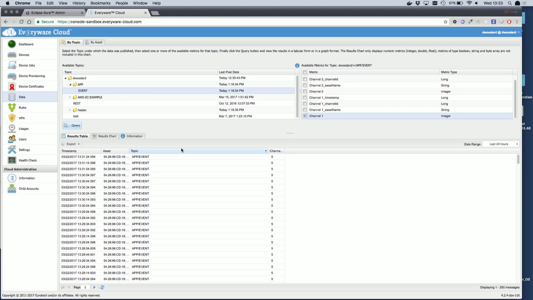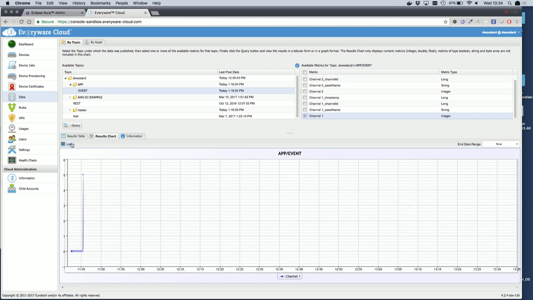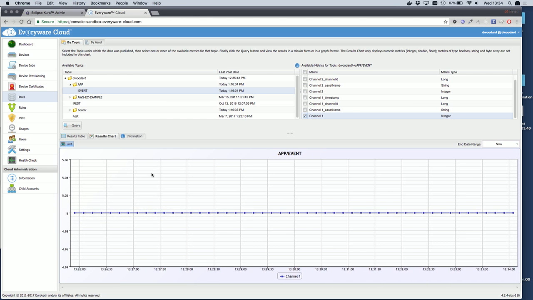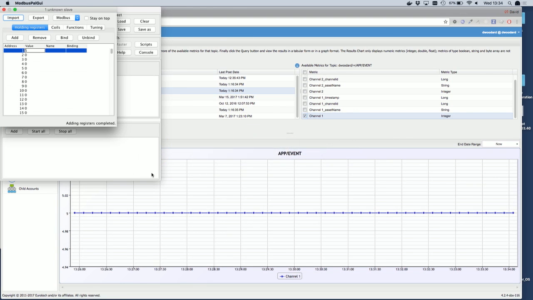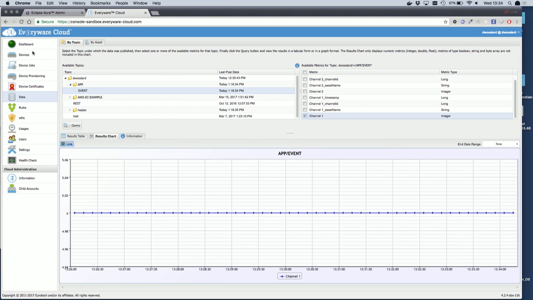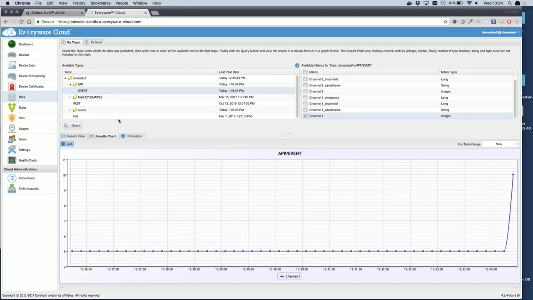And this is Eurotech's cloud. This is not dependent on Eurotech's cloud. I'm just using this because it was easiest for me to connect to. But this is where the data is aggregating, so I can look at the data as it's coming across. If I go to my Modbus simulator and change the value in one of the registers, and wait a couple of seconds for the reads to kick in, you'll see it shows up live in the cloud.